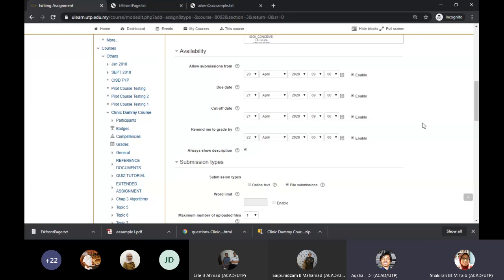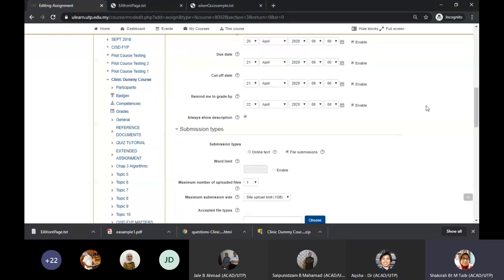Okay, so please encourage the student to submit it early, because if they pass the due date, they cannot submit it anymore. If you want to see the late submission, then you can disable this cut-off date. So when the student submits it after the due date, the server can still receive the file, but you can see it as a late submission. Okay, remind me to grade it. So this is optional.